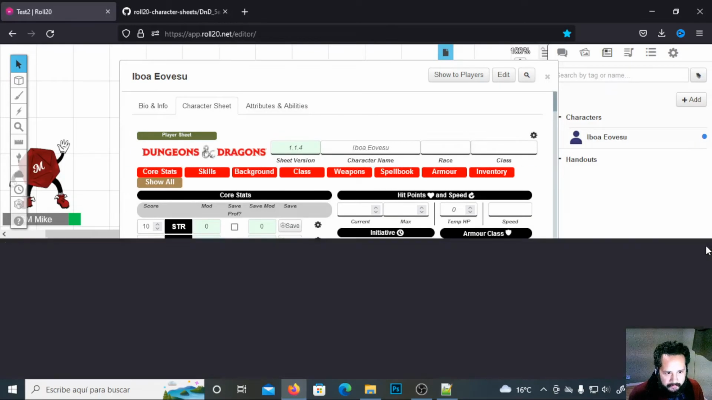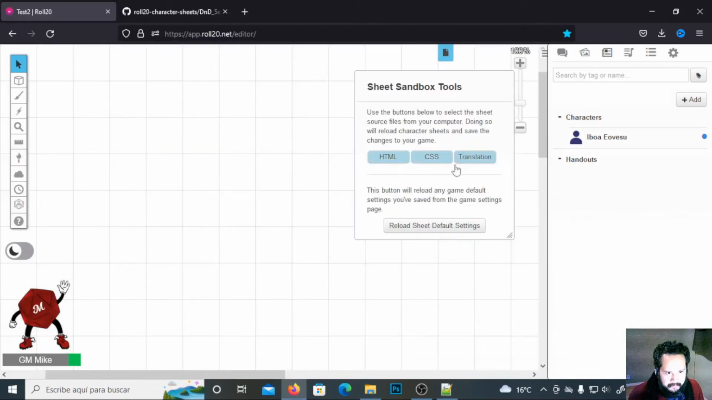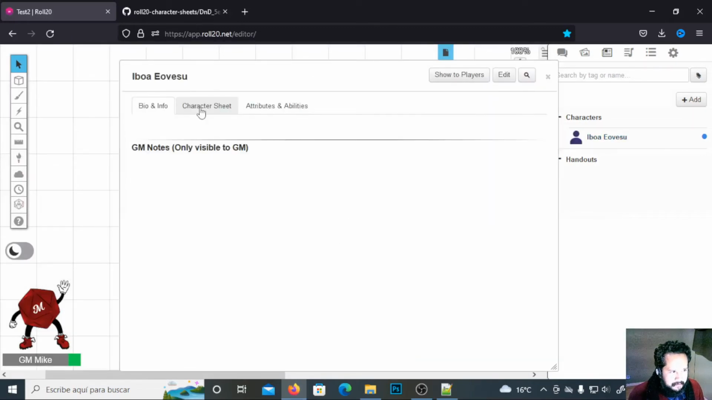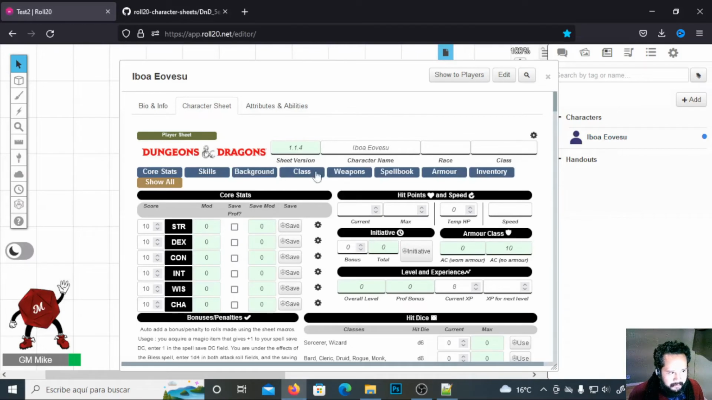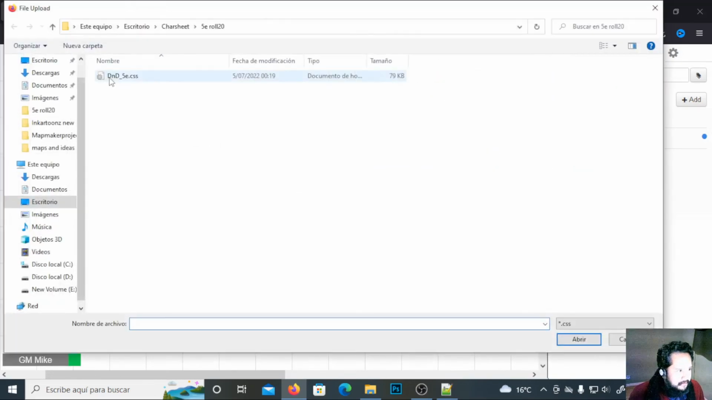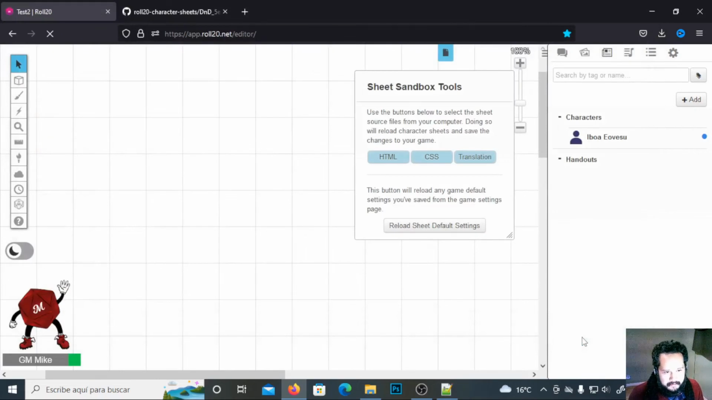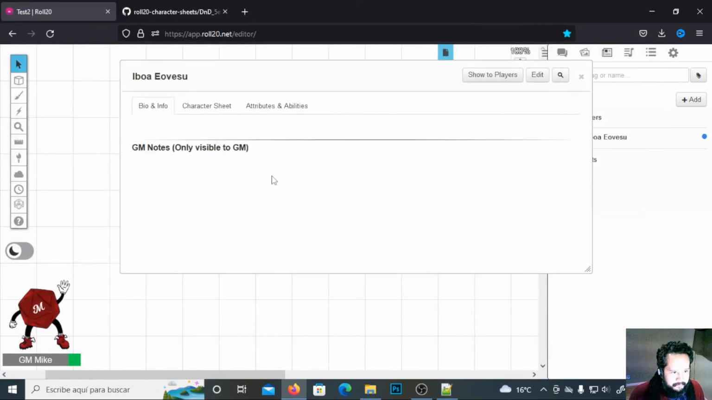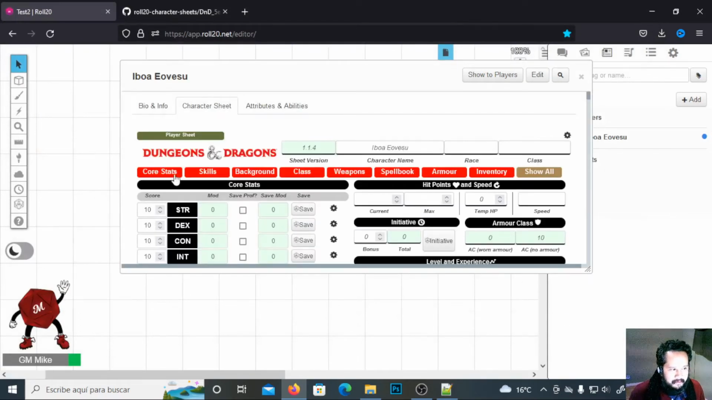Now, if we close this, everything here, let's see what happens. We open it again, nothing has changed, because you have to load the new CSS that you saved in your local drive. So that's what I'm going to do. Change it for the one from the local drive. And now it is the color we changed.